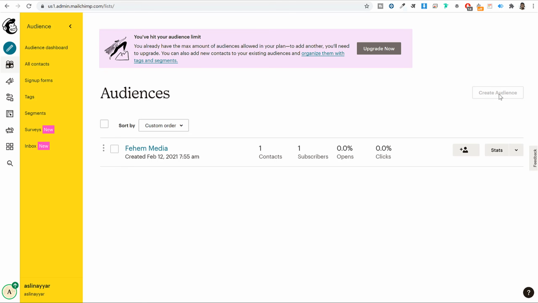And now you don't get this button, create audience. Now you cannot create an audience. But earlier you could create an audience with the free plan. Now if you want to create an audience, you have to upgrade your plan. But we don't want to do that.